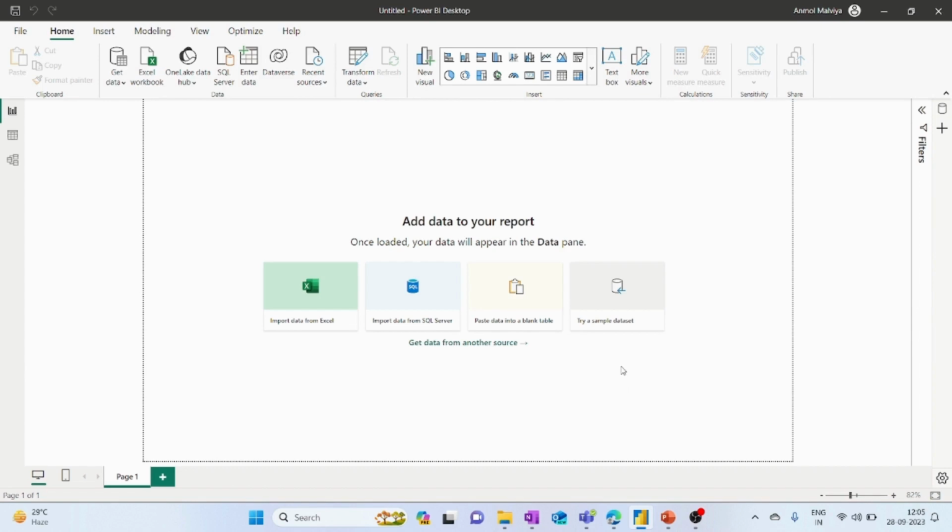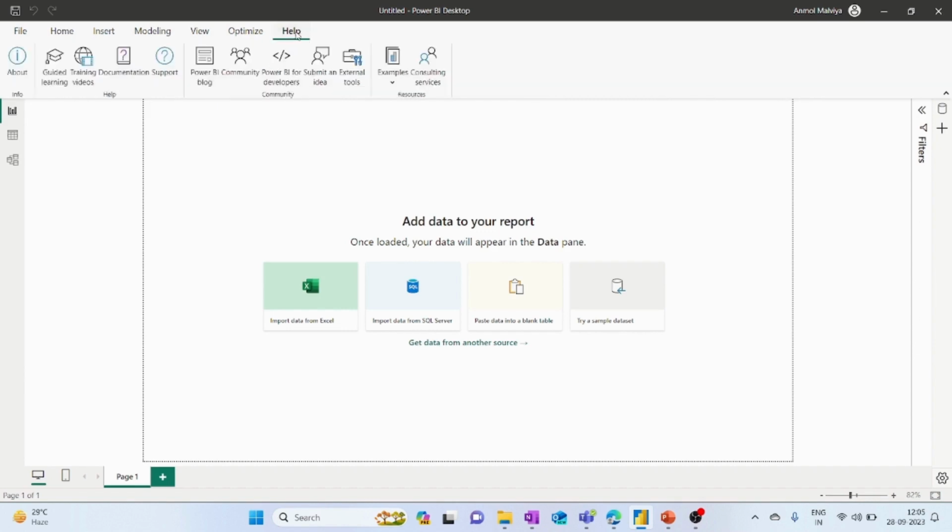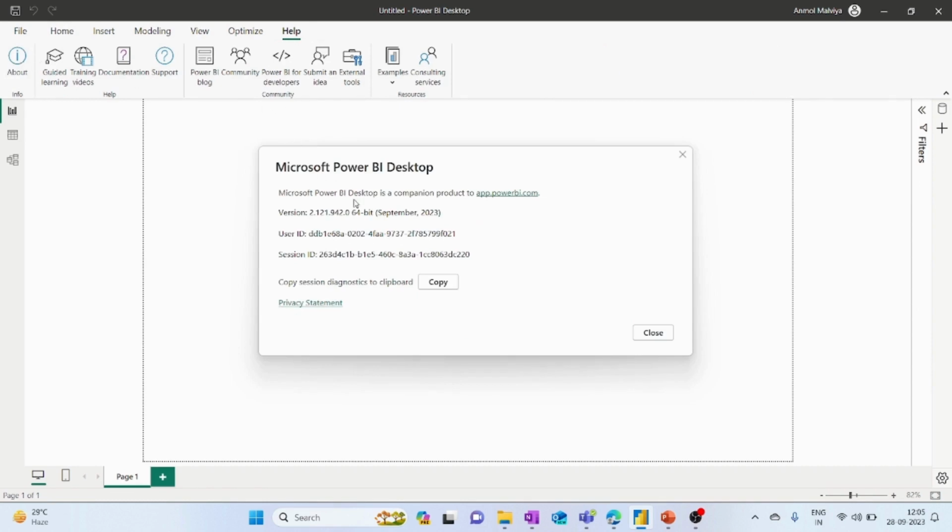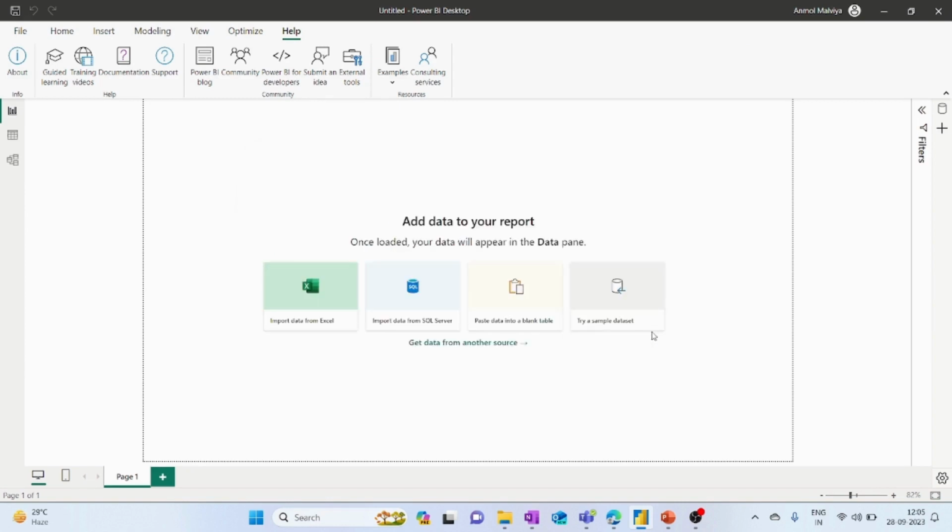Before we get started, make sure you have the March 2023 version of Power BI installed. To verify this, click on the Help button and then go to About, and here you will be able to see the month in which you have updated your Power BI Desktop app. As you can see here, I already have the September 2023 update, so I will be able to access that new feature.